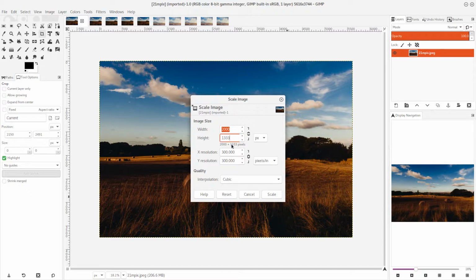Constrain proportions can also be called preserve aspect ratio. Remember how we talked about aspect ratio? This is 16 by 9, my screen. This picture, the aspect ratio is 3 to 2. That's the proportional relationship between the width and the height of the picture. So that's what we want to preserve when we scale this picture down.